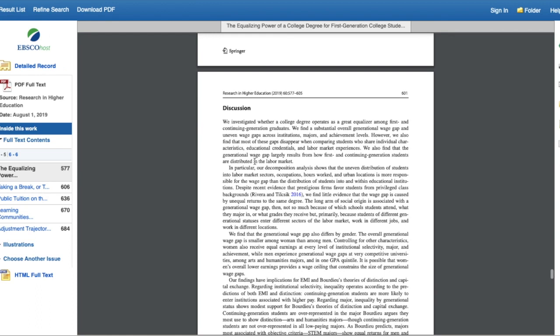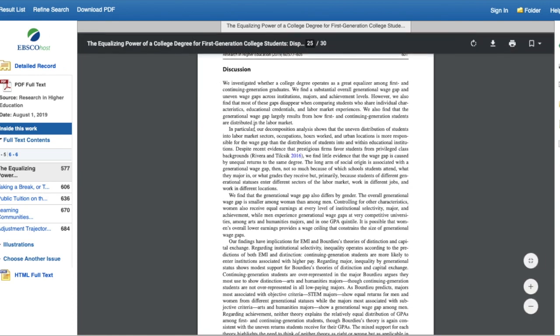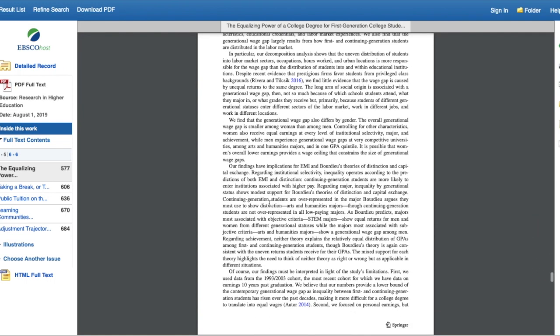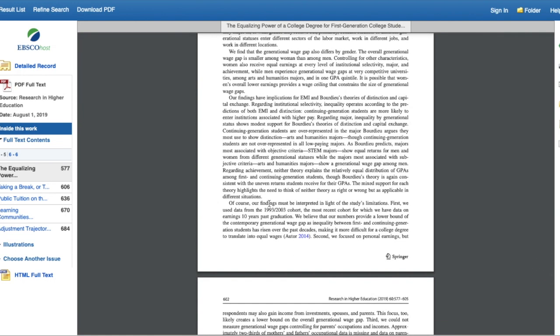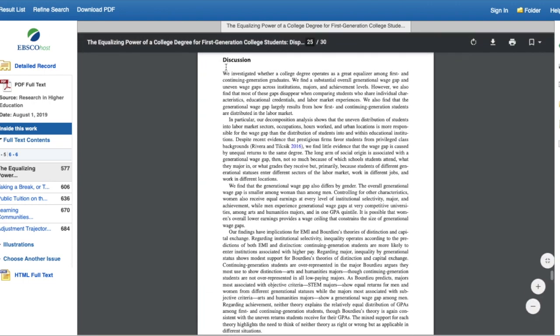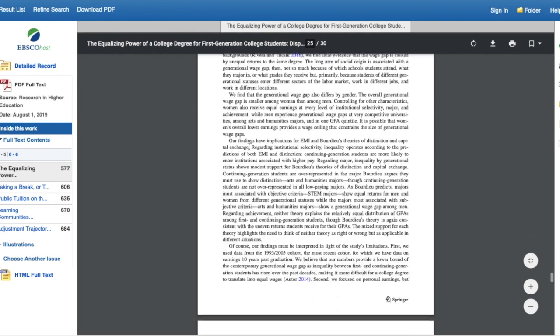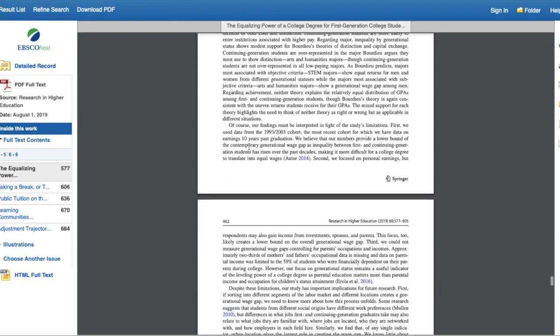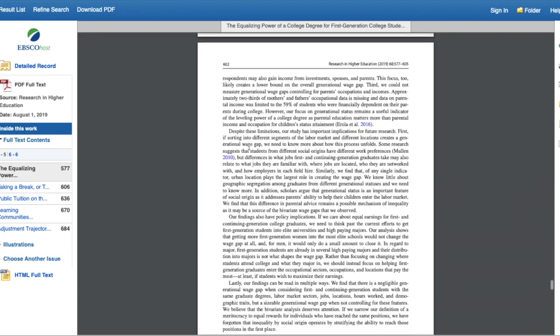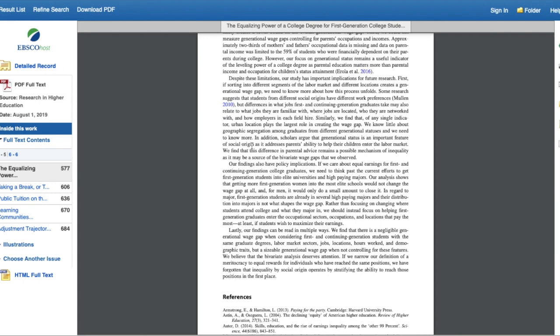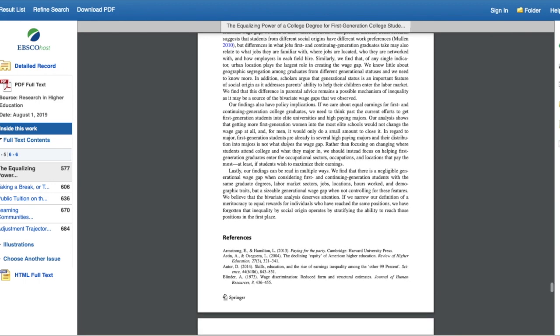and that's called the discussion section. This will summarize the results in plain language and tell you exactly what they found and why it's important. This is really the most important section of a peer-reviewed article, and you'll likely be able to find good supporting evidence and quotes for your paper in the discussion section.